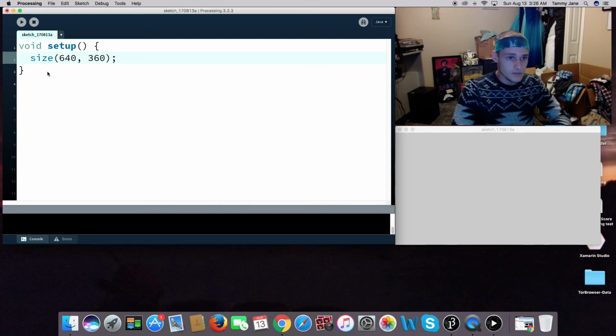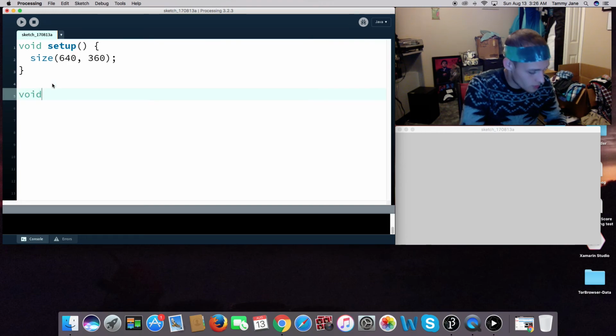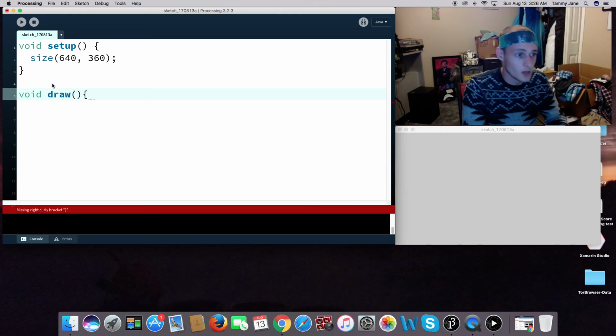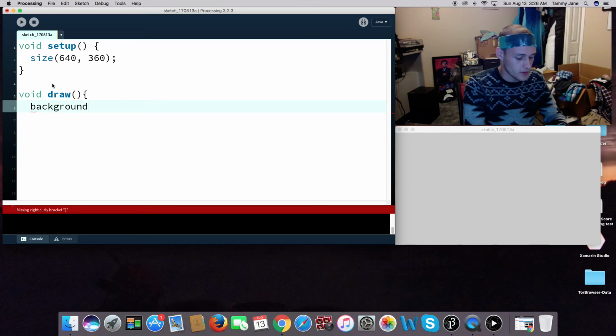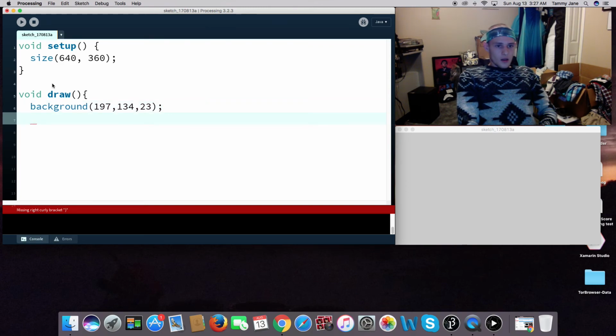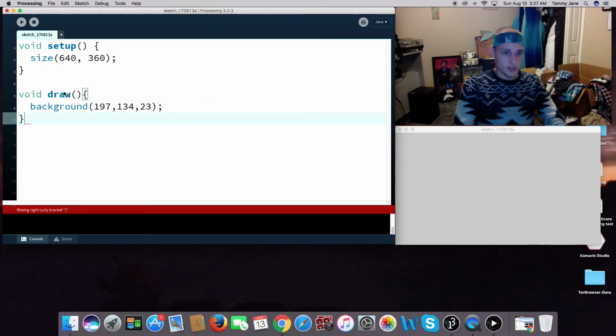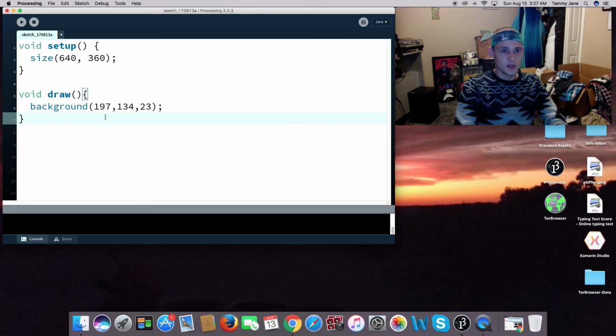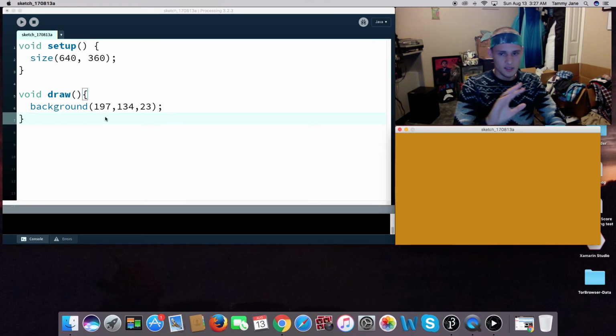Okay. Now, let's go ahead and do void draw. Open it up, and we're going to put the background in here, and we're going to have it just be a random color. I think that's going to be like an orange. Something like that. Okay, and let's just make sure this is working. So we're saying that that's the size of my canvas, and here's the color of my background. See? Orange.